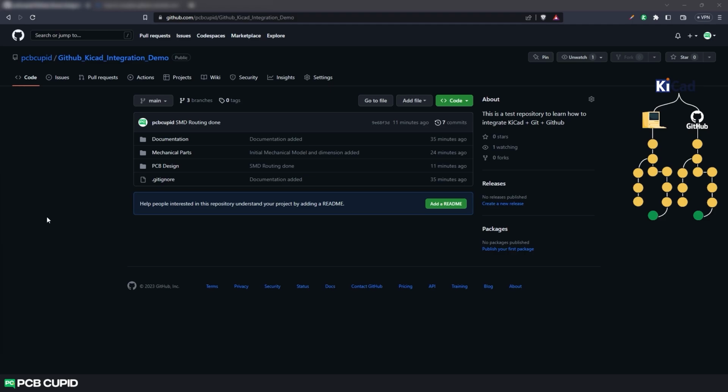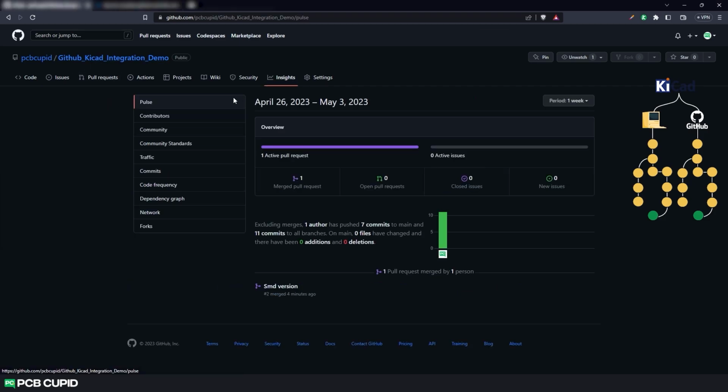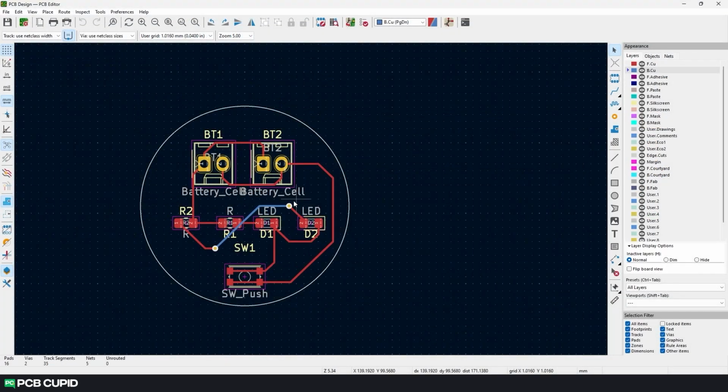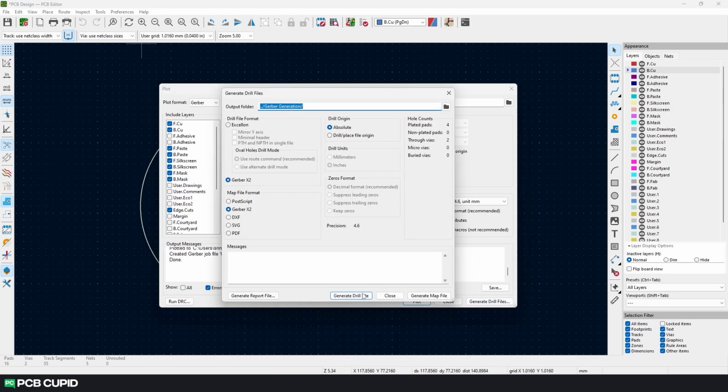To better visualize how the commits and the merging of branch works, we can either use Git GUI or we can go to GitHub and click on Insights, and under Insights, click on Network. Here we'll have a better visualization on when the branch is created and how the branch is merged. After merging the SMD branch to the main branch, I'll check again if the PCB layout is ready for manufacturing. Once everything seems good, we can just generate a Gerber file for the manufacturing process.